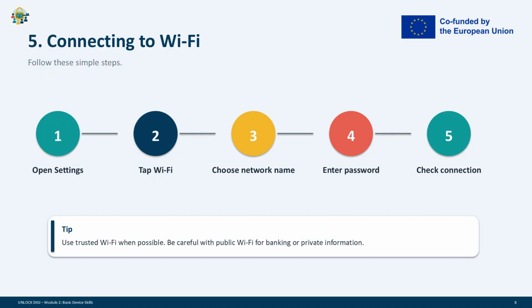If the password does not work, check capital letters, numbers, and symbols. Wi-Fi passwords must be typed exactly. Also, be careful with public Wi-Fi. Public Wi-Fi can be useful, but it may not always be safe for banking or private information.